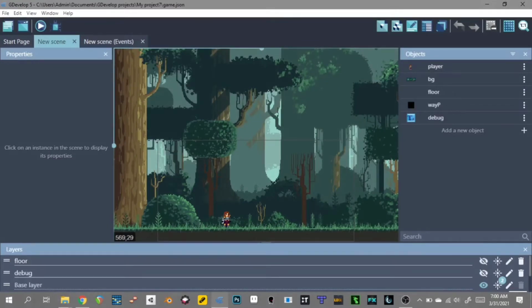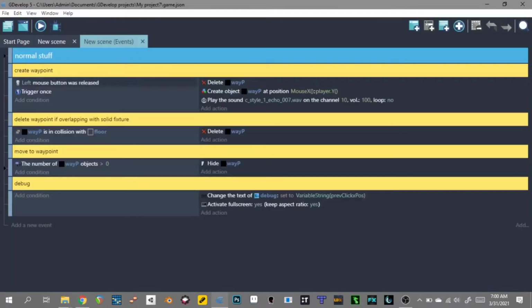First thing I want to let you know, I tried to use scene variables for the whole solution here. It ended up being more of a headache than it would have been to just use an object to produce this effect. So all I've done is just ignore debug. That was for me trying to figure out everything. I created an object called WayP, which is shorthand for waypoint. And I'll walk you through everything on here as far as the events go.